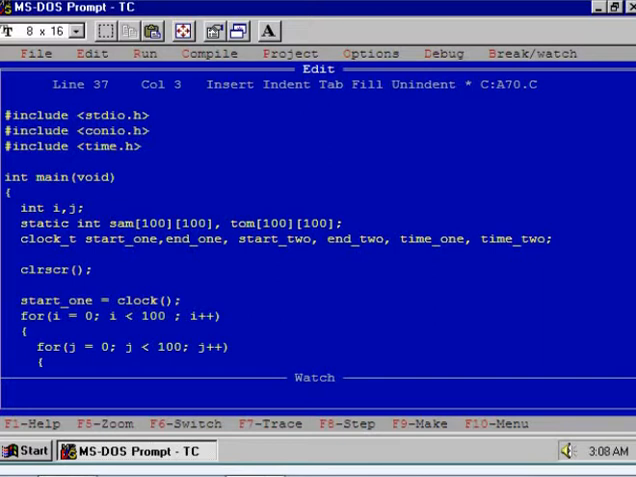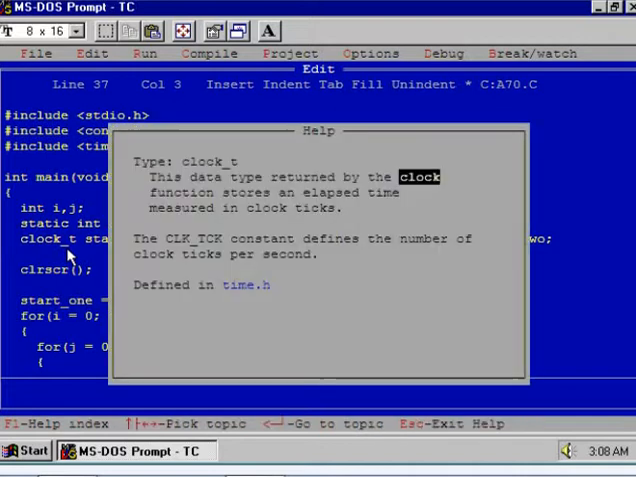So here is a program for this proof. Here Sam is an array whose dimensions are 100 by 100, I mean 100 rows and 100 columns. Again Tom is an array with 100 rows and 100 columns. Now I have defined start1, end1, start2, end2, time1, time2. These variables are of clock_t type. What is clock_t? Just see the help file.